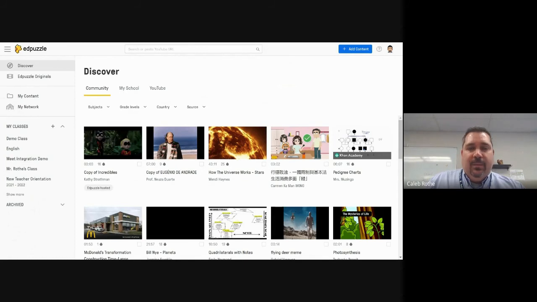And I want to show you a little bit more on this dashboard. So if everybody could also click the Edpuzzle logo in the upper left-hand corner, it'll take you back to the main Edpuzzle dashboard. We've talked about Discover over here on the side, but I want to look at a few of these other menus over here. What I'd like you to do is navigate down to My Content.